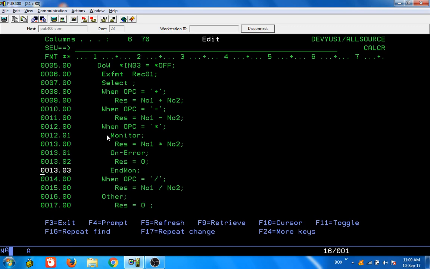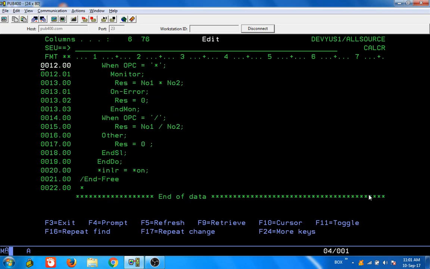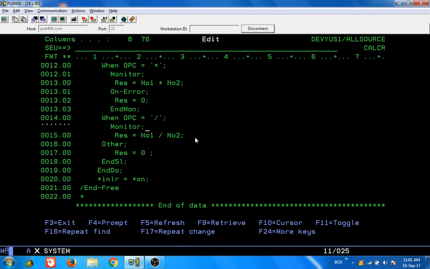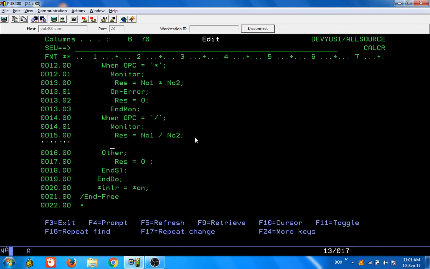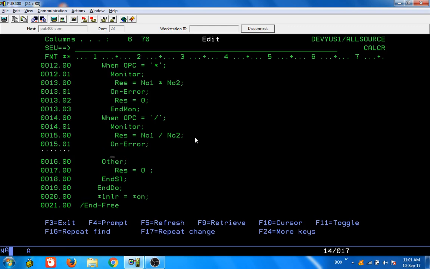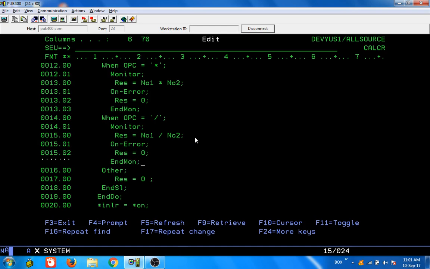So this is actually the exception handling stuff. We are just checking whether the statement is working fine or not. If we are finding any issues, then whatever code is there in on error will be executed. And I'm going to do the same for this thing also. If we divide by 0, we'll have the same problem, right? So monitor this statement, on error.